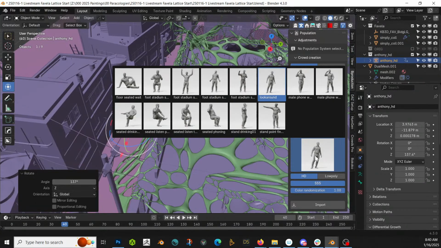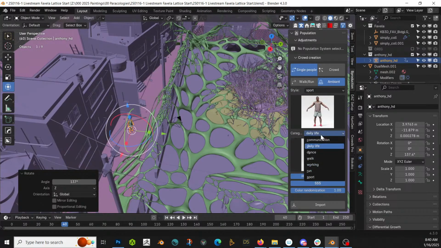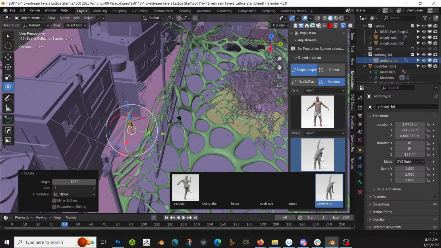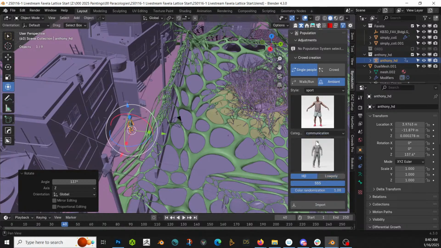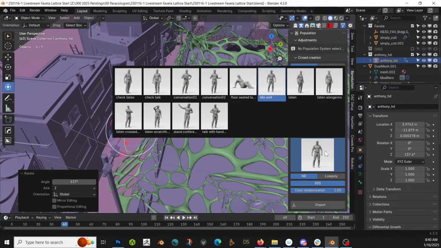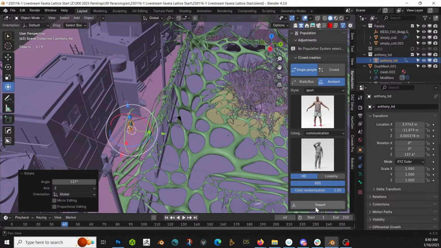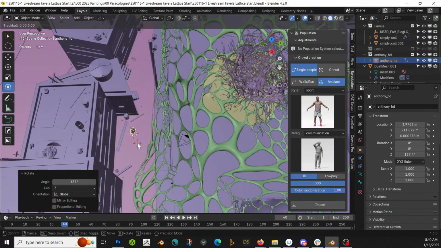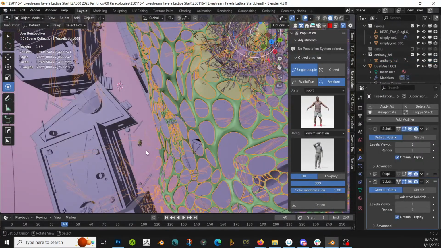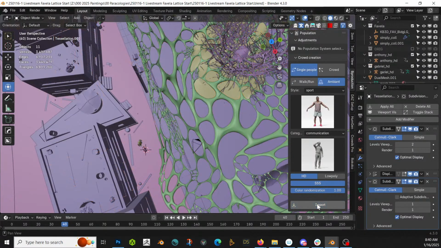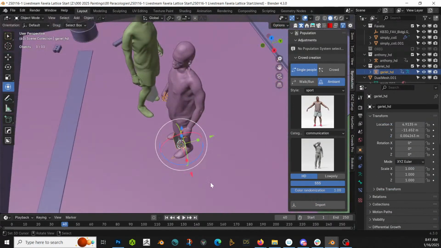Gabriel. He's going to be in, what do we got in sport? No, none of those. There we go. And we'll put him right here too. Oh, come on. There. Import. Okay. Gabriel.